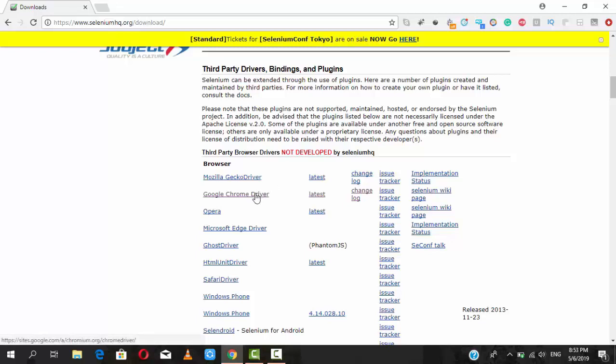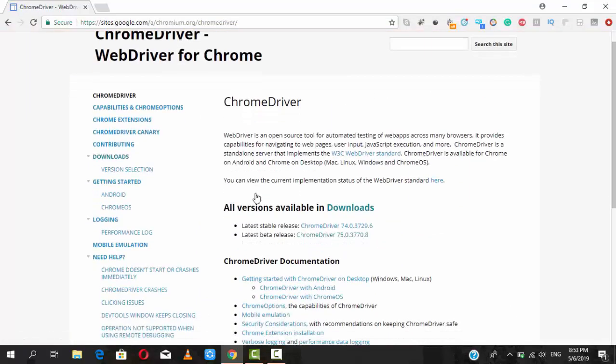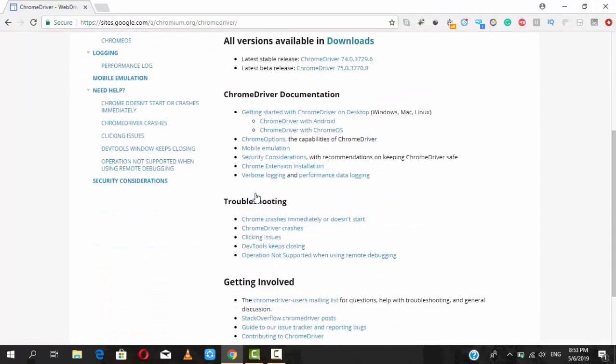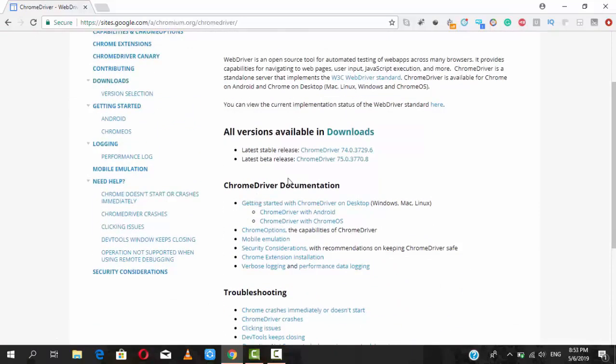And for downloading the Google Chrome driver, just click here. Once you click here, you can see the list of versions. They have a list of versions here. This is the stable release and this is the beta release. I'm going to click on this stable release.